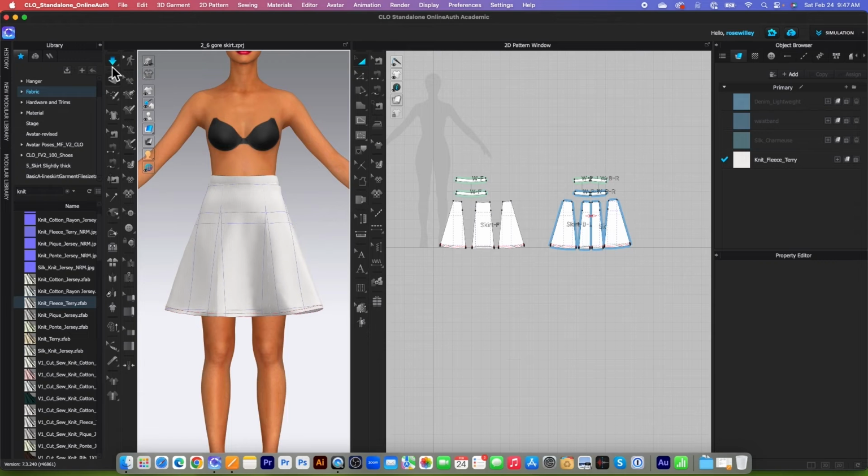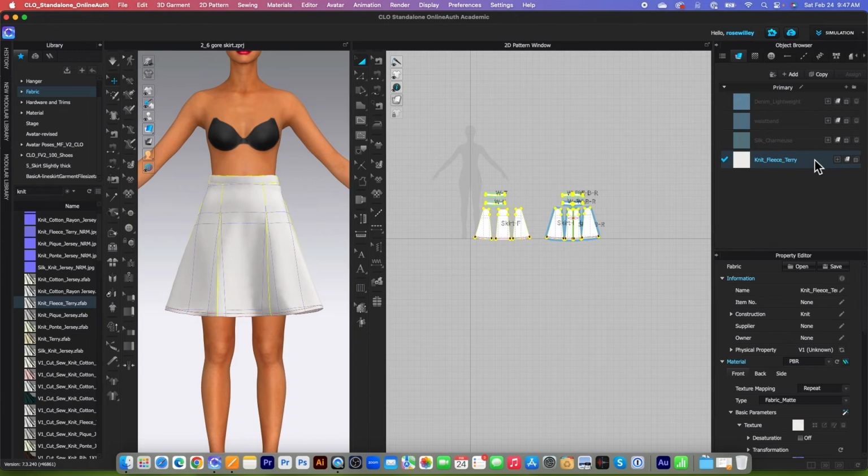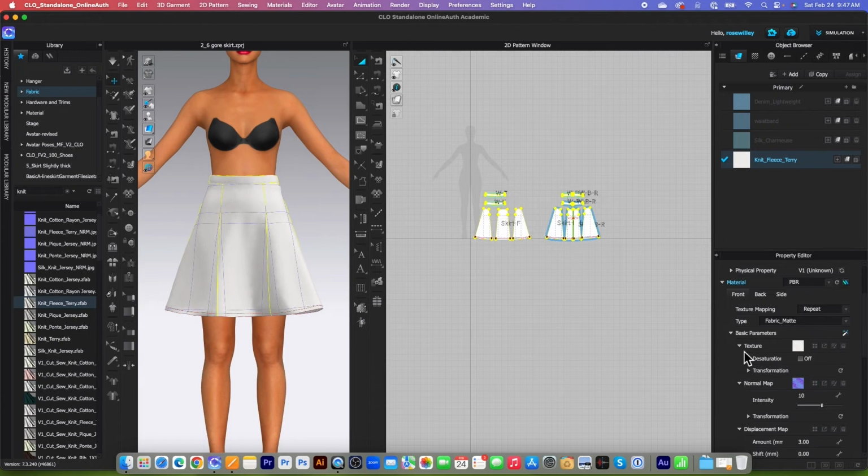It actually looks much better. Next, I'm going to apply the fabric texture. To apply the fabric texture, I will come over here and then click on that fabric right there. Scroll down here until I see texture. And come back over here. We want to clear the search box right here in this library tab.